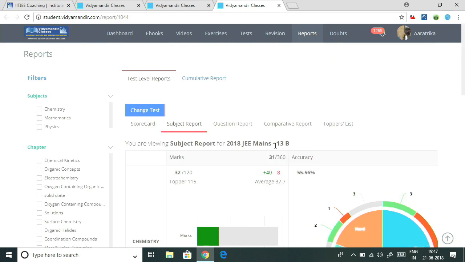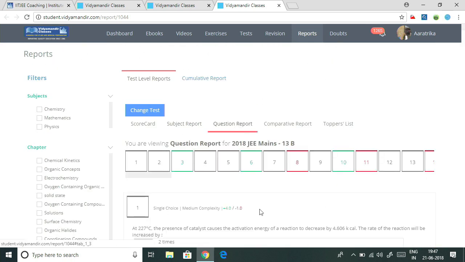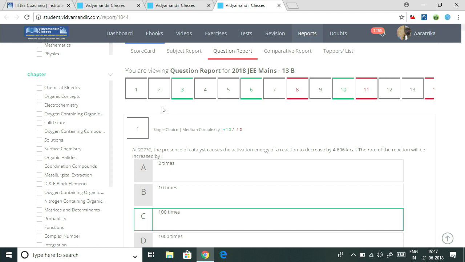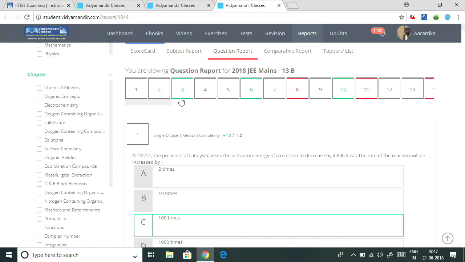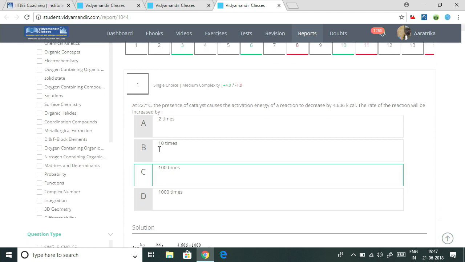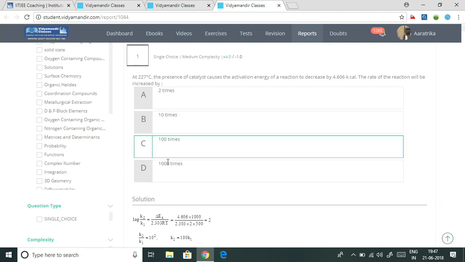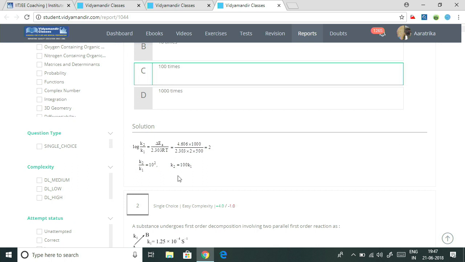If we go to individual question report, first of all you can see 3 is green colored, which means that the child has attempted question number 3, question number 6 correctly. This 8 which is marked red means that this question is marked incorrect, right. So you can have a question wise analysis, the question is given, the choices are given and the detailed solution is also given over here so that the child can do the test analysis in terms of what is the right way of doing the question by himself.